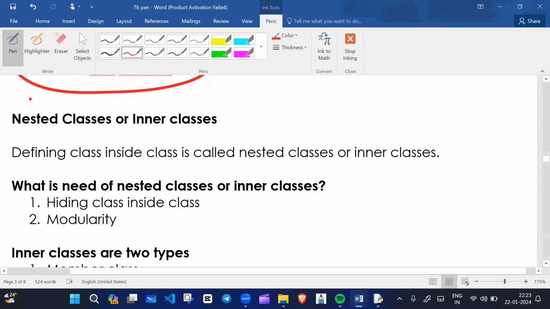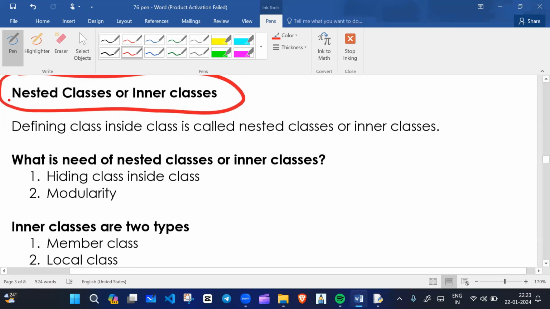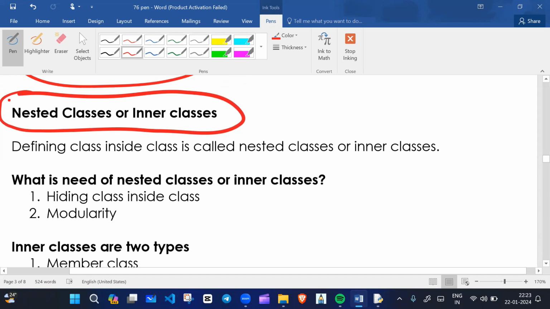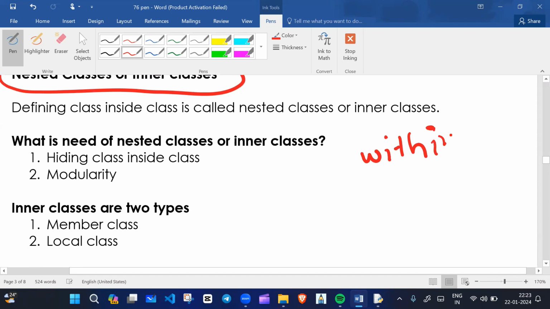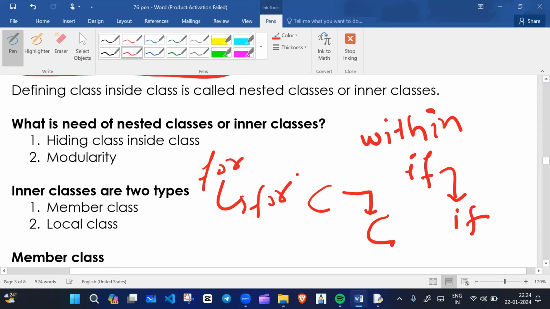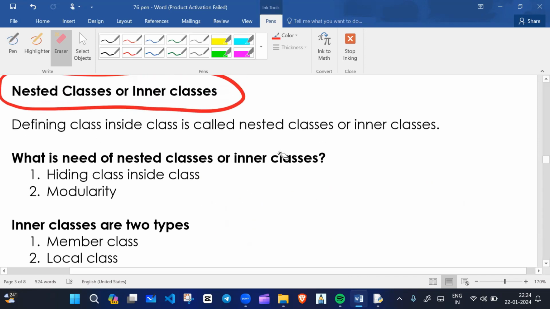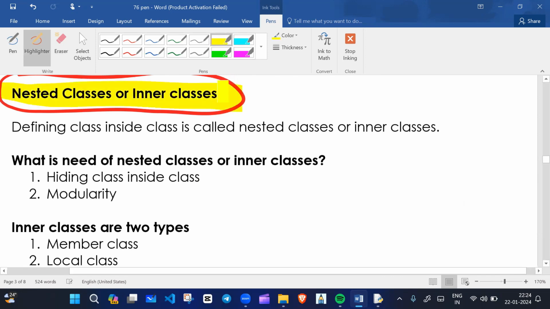All right, so now we will see nested classes or inner classes. What are nested classes, or what are inner classes? What is the meaning of nested? Nested means inside, or within. If we are saying nested classes, it means a class inside a class. If we are saying nested if, it means if inside what? Inside if, right? Nested for means for inside for. So nested means within. So here we will discuss nested classes, or inner classes.